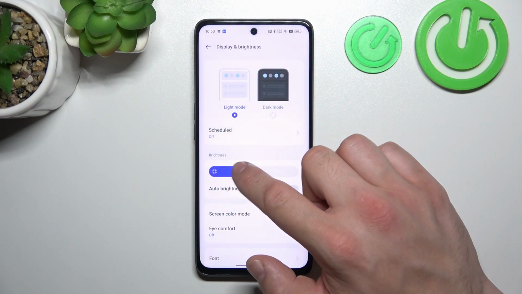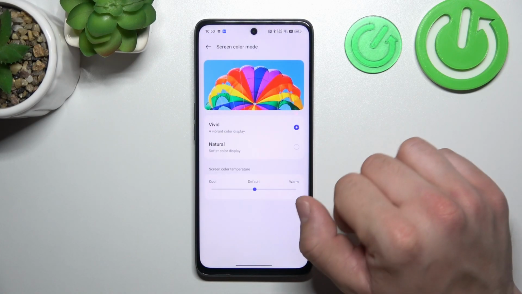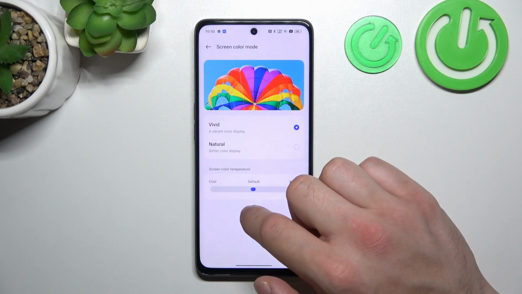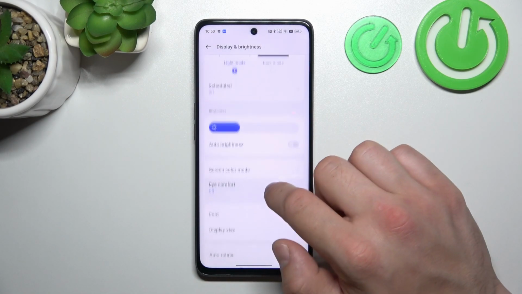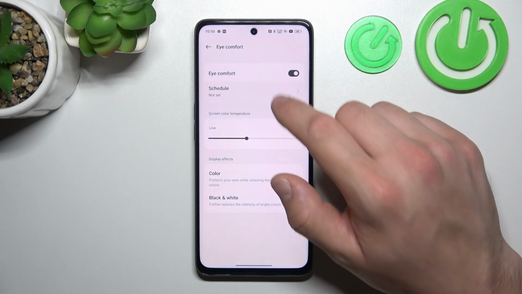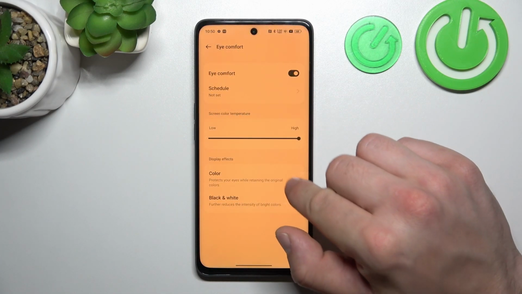Then we can change brightness level of the screen, enable or disable auto brightness, change screen color mode between vivid, natural, and color temperature between warm and cool. Next, you can enable or disable icon for mode, schedule it, change its intensity and color.